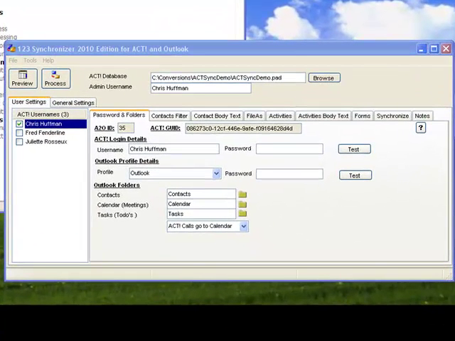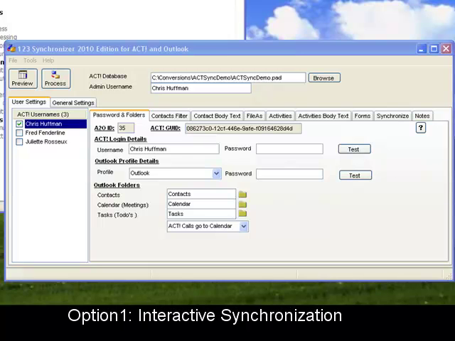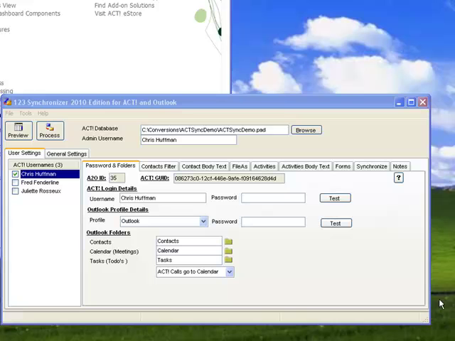Synchronizing ACT with Outlook using the 123 synchronizer is fairly simple. You have two options. You have an option of an interactive synchronization where you participate and press the buttons to synchronize, or you have an option of running in the background at timed intervals. In this case, we're just going to show how it's used in interactive mode.